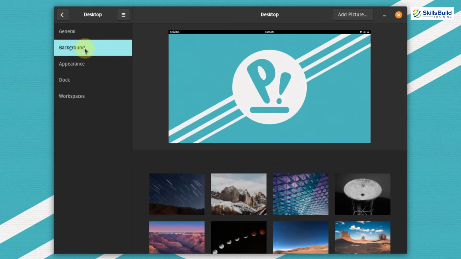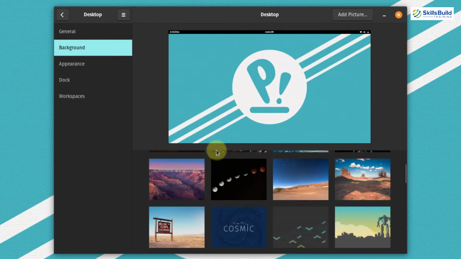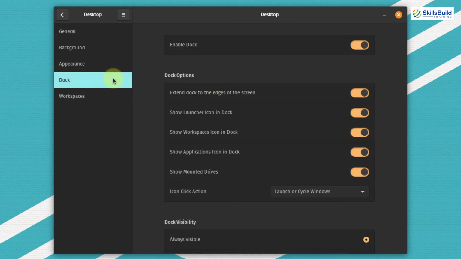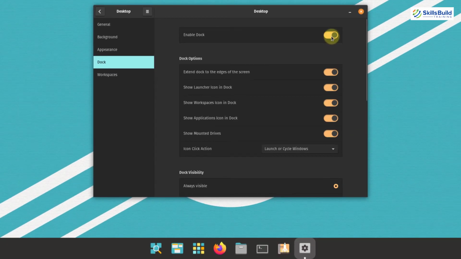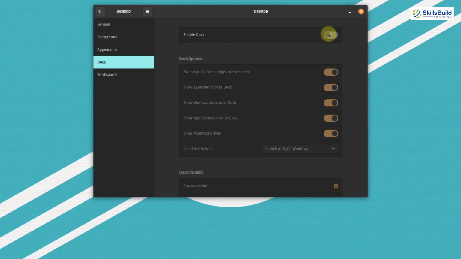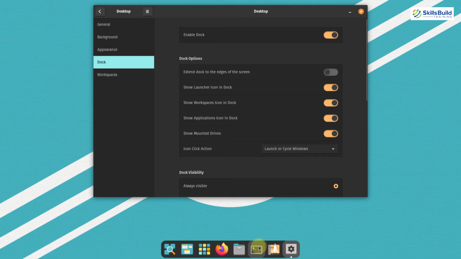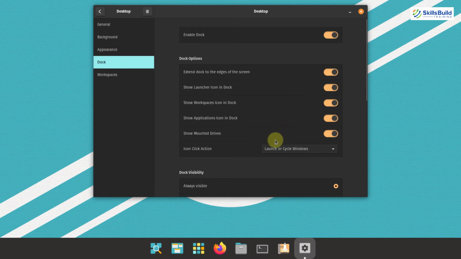In terms of background, you have some of the wallpapers that you can use for your Pop OS. And as we have the Cosmic desktop environment, obviously it is related to GNOME, so we have a Cosmic background as well. And then here we have some of the options related to appearance, meaning you have two themes, the dark one or the light one. Then you have your dock options. From dock, you can perform a lot of things for your dock. For example, at the moment it is enabled. If I just disable this one, there will be no dock on my Pop OS. And by default, our dock is extended across the whole screen. To reduce it and to make it only in the center, I will disable this option. And other than that, you have some other options that you can go through.